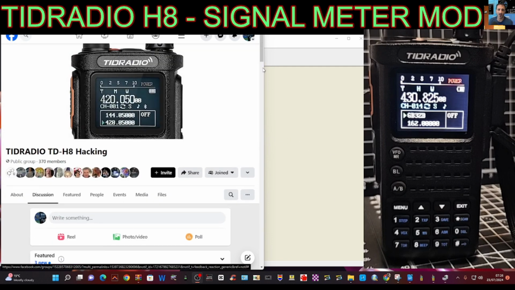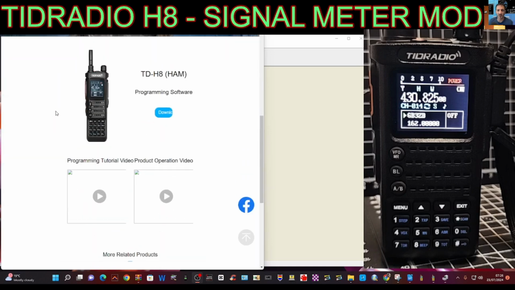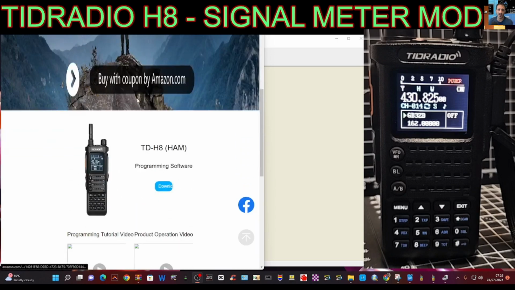So we're going to get the signal meter working on our H8. The bin file is on this Facebook group and I will add it to the link. You're going to need the firmware upload program. Go to this link here. It does make you log in, and then just download the software. You'll end up with this file.